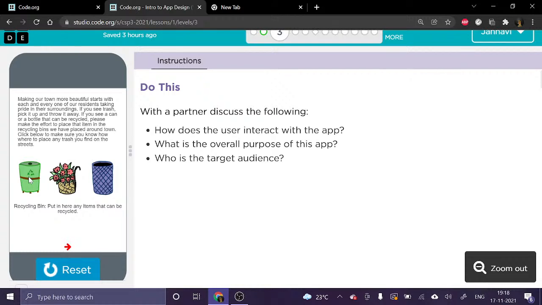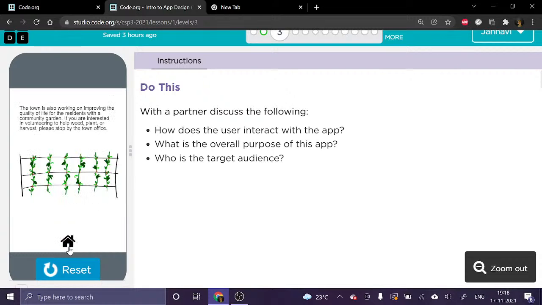When I press this, text is getting changed. When I press this, music is playing and the text is getting changed. When I press this, the text is changing. So that's how it's working. And if I press the arrow right here, it takes me to a different screen.